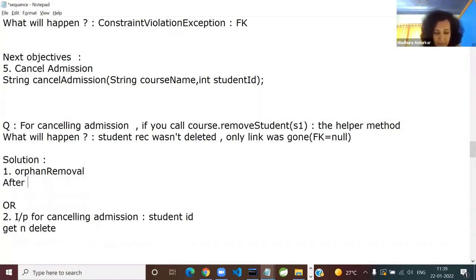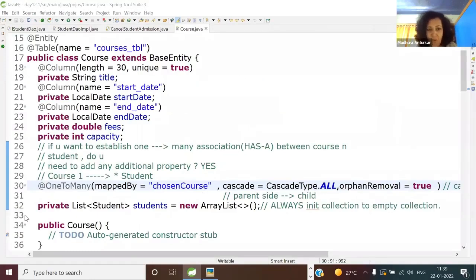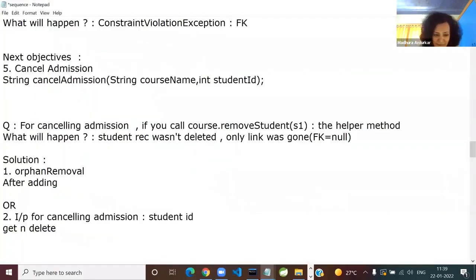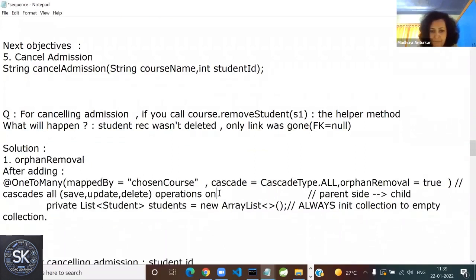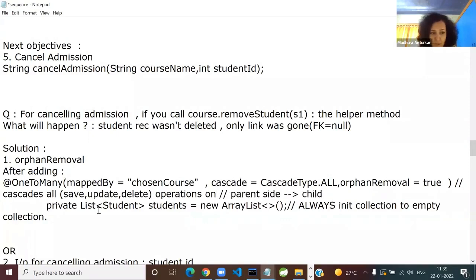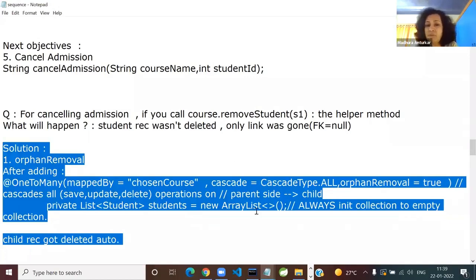And after applying it, I'm telling you again at the cost of repeating: please read that sequence and then, side by side, keep the code, so you'll know exactly. So after adding orphan removal, what happened? The child record got deleted automatically. Is the statement clear? Orphan removal. I just summarized whatever you saw.